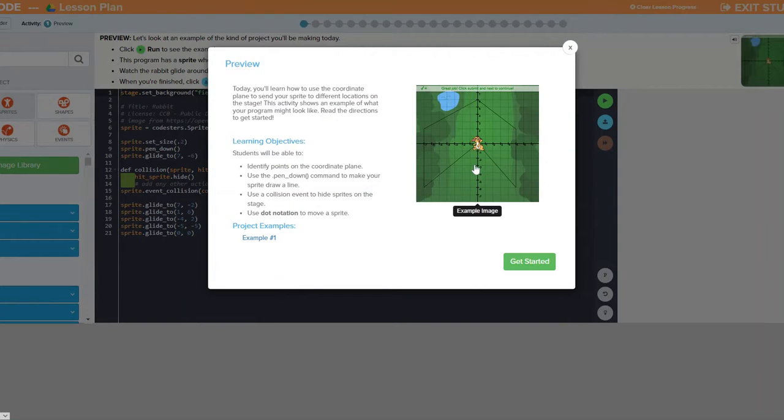Okay, so this is just to help you guys understand a little bit how coasters work. In this lesson, it's called Flower Finder. You're going to learn how to use the coordinate plane to send your sprites to different locations. So you need to be able to identify the points of a coordinate plane. This is a picture of the coordinate plane. Each of these dash marks is a coordinate.